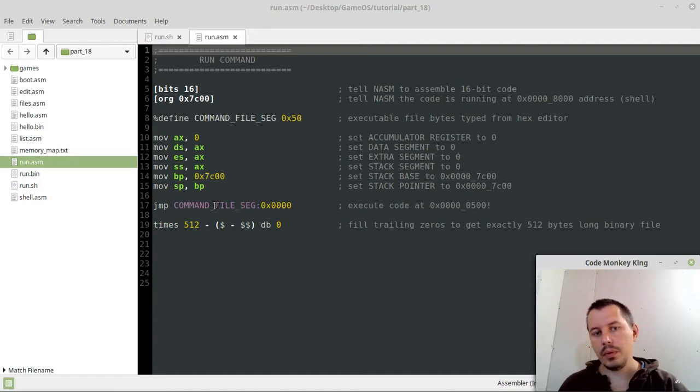Last video we ended up implementing the run command, intended to move the instruction pointer via the far jump to where the command file segment is located, to actually run whatever bytes we input from the hex editor, right? But here is the trick.